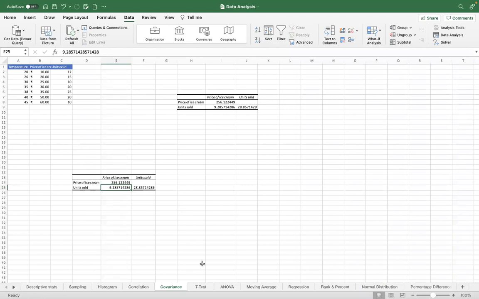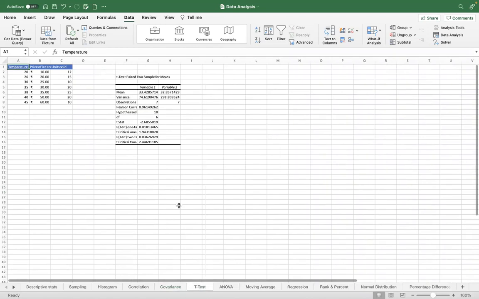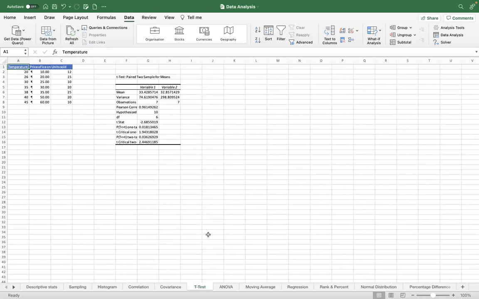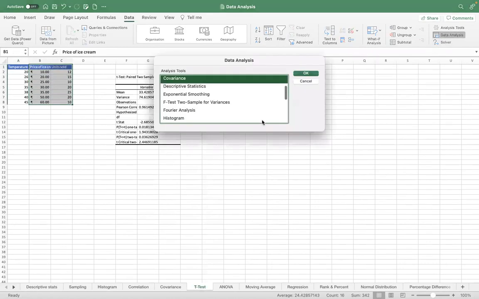Okay, so moving on to T-test again. You can perform T-test in Excel as well. You can perform Z-test as well. I've just kept T-test. Again, same thing. If you want to perform it on two different pairs, you can do that. Let's just keep it to price of ice cream and units sold, and the data analysis tool pack.